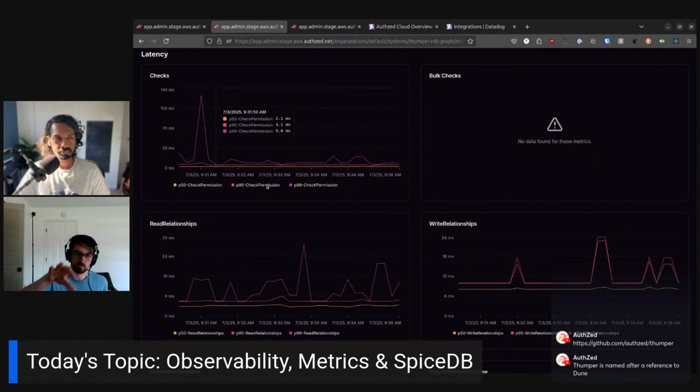And so you can see this little pop-up here, and it's showing that the P50 is 2.1, the P95 is 4.1, and the P99 is 5.6. The literal way that you interpret that is that if you take all of the requests and sort them by their latency, then halfway down that list, the 50th percentile, that request took 2.1 milliseconds. 95% of the way down that list, on the 95th percentile, that request took 4.1 milliseconds. And the 99th percentile was 5.6 milliseconds.